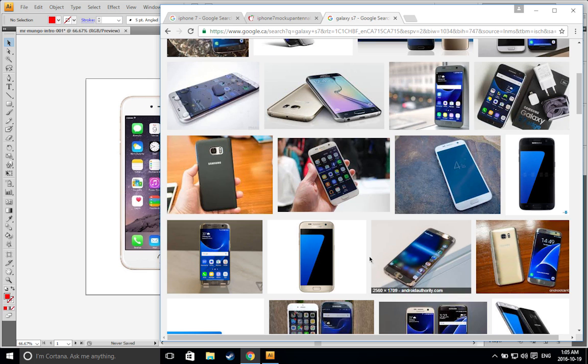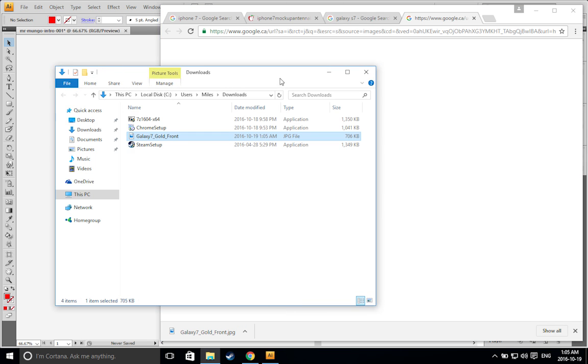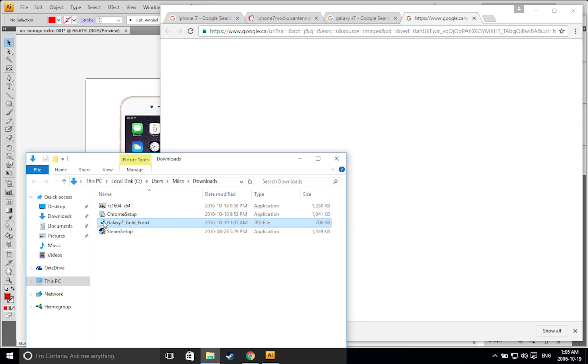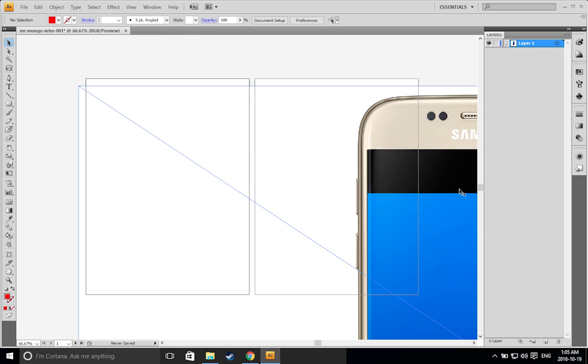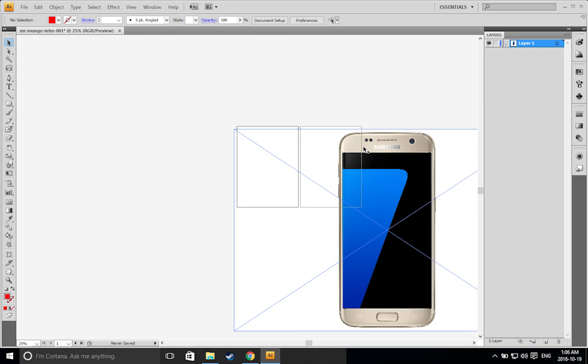And for the Galaxy, I have this image here, which I actually did save to my system. So I'm going to navigate to it and just drag and drop it into my file. Right away you'll see a couple of issues that come up.